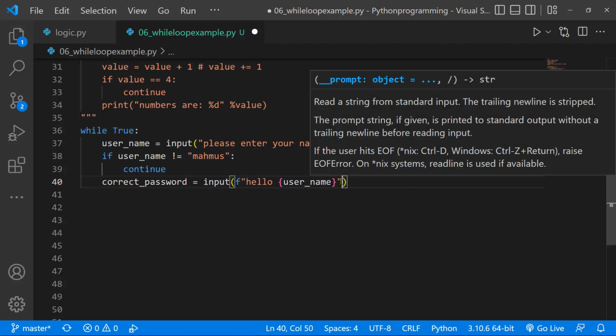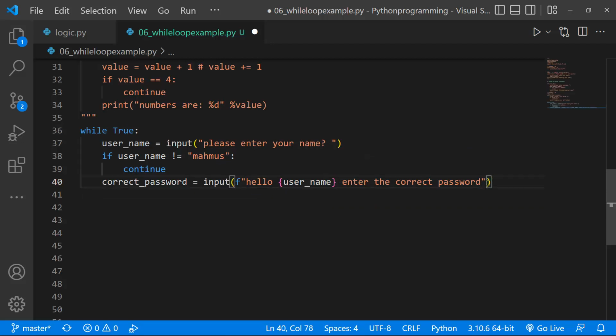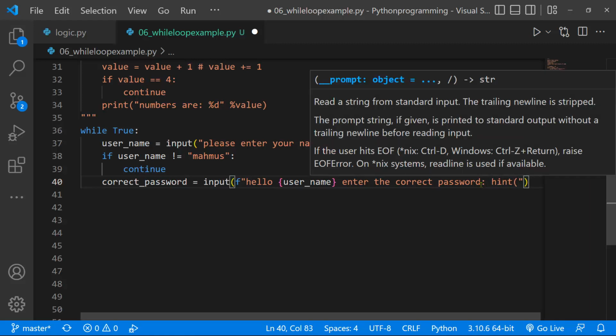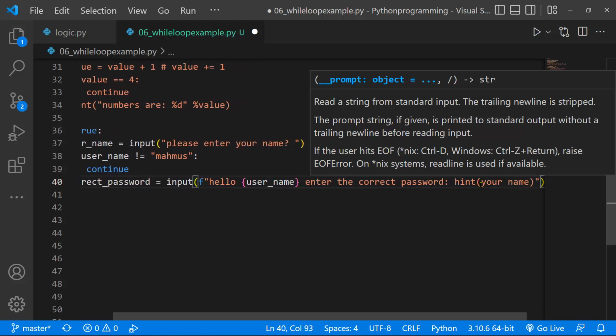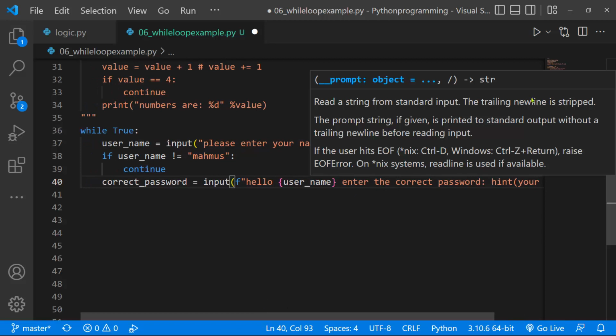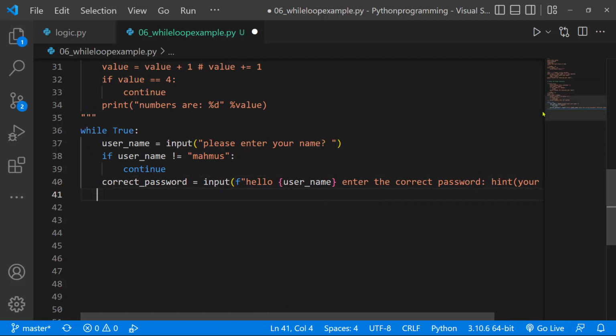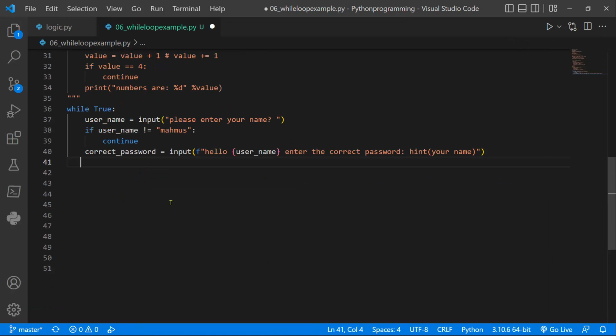Let's say enter the correct password, and we actually know the password. Hint: your name, which is the poorest password we could ever create. So I'll just take this one step back so we can actually see this. Basically we're going to ask for the correct password, and we're passing in a hint, which is the name of the person there. Basically that's just what we're passing there, or you can test it with any other password.